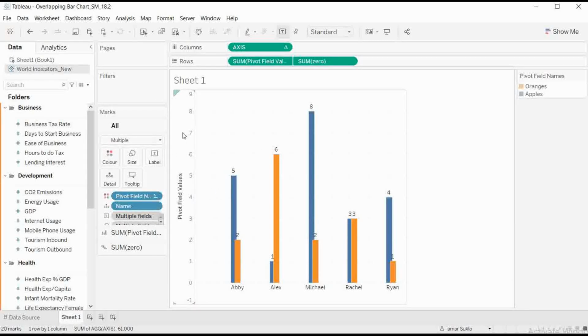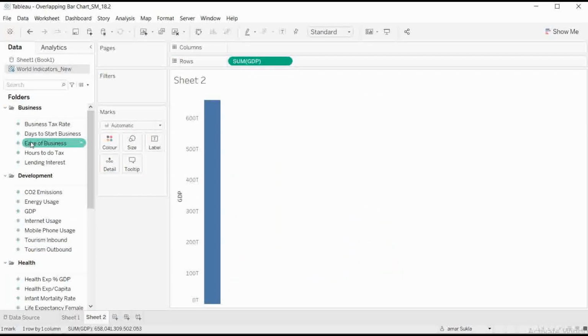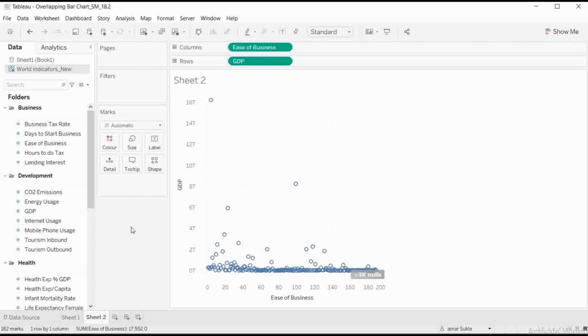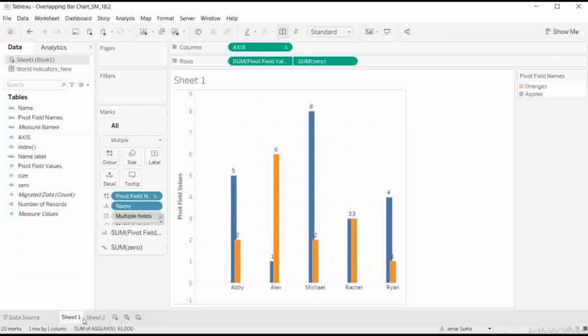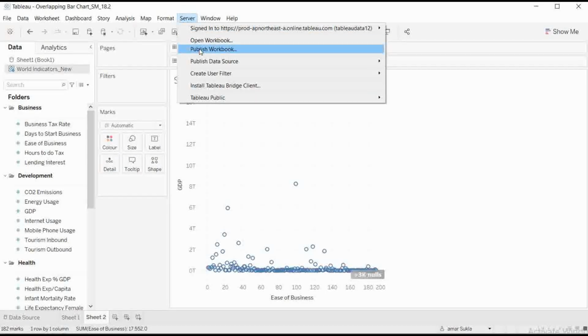Now let's go with the embedded data source. Here is our dashboard. I am creating a little visualization so it will be easy for us. So here I did this visualization. Let it be a scatter plot. So I'm going to publish this workbook to Tableau server. So go to Server, Publish Workbook.